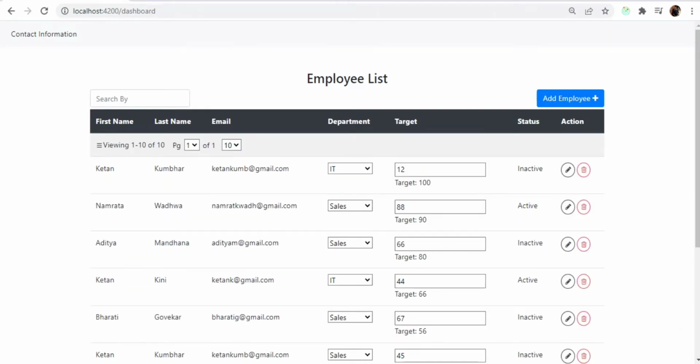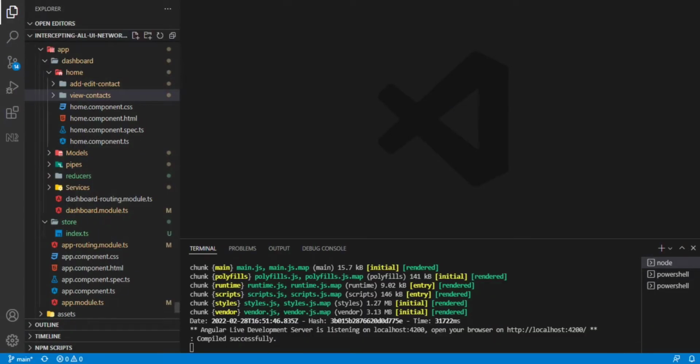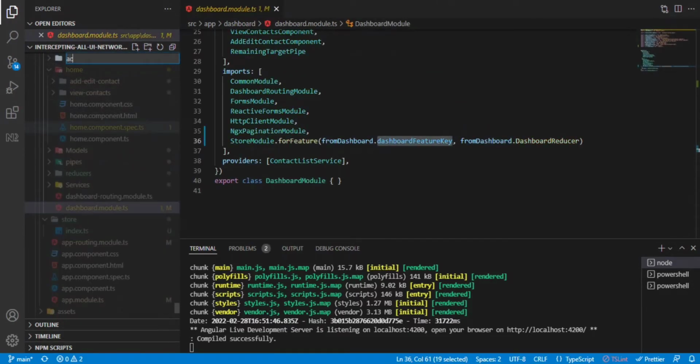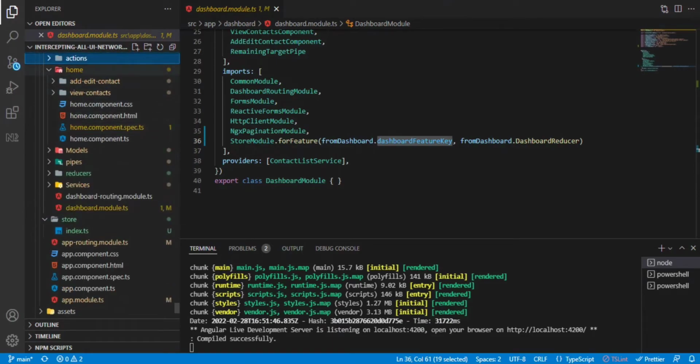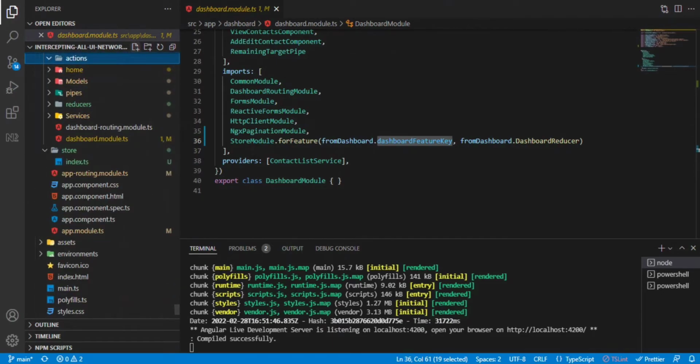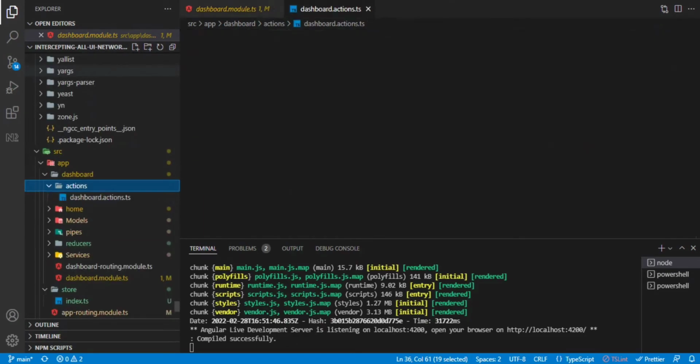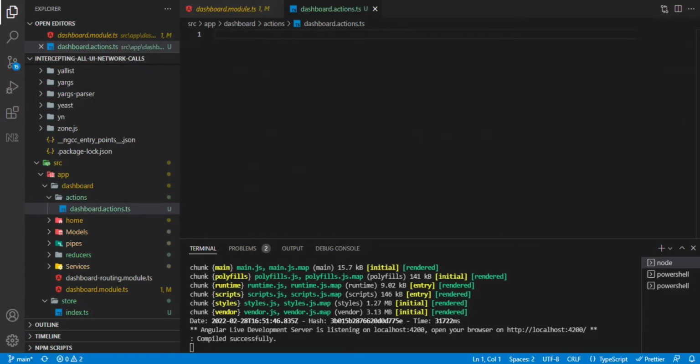So we'll be writing an action, and once that action is dispatched, it will go ahead and call the reducer function, and the reducer will go ahead and update the actual store. So let's get started on that quickly. If I go back to the code, at the dashboard module level, we can create another folder called actions. Okay, and in actions, we can create another file called dashboard.actions.ts. Okay, so this is the place where you will have all your actions in one particular file.